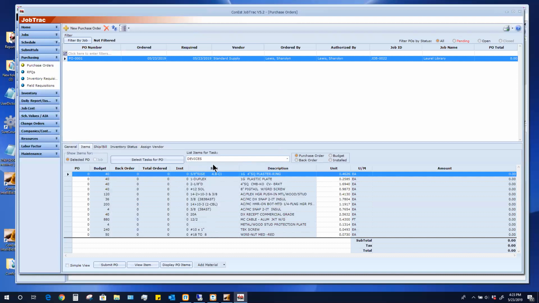But in this case, it's the devices. So now as I start to look at this, my budget is what was on the actual estimate. There's nothing back ordered. There's nothing that's been previously installed, any of that. So what I'm going to do now for this PO, and this is kind of a manual piece, I had 40 on there, and I'm going to tell it that I want 40.